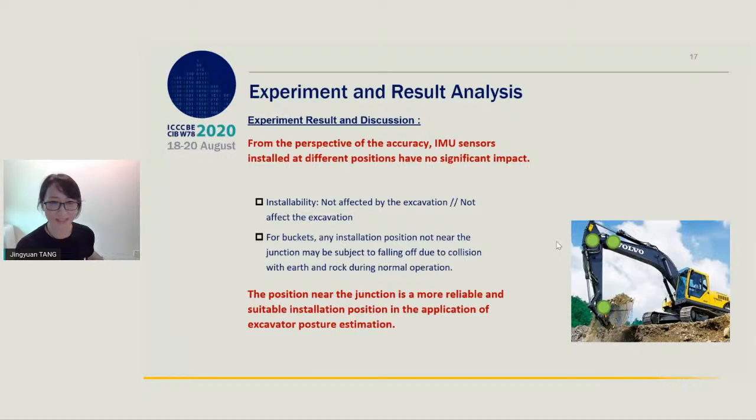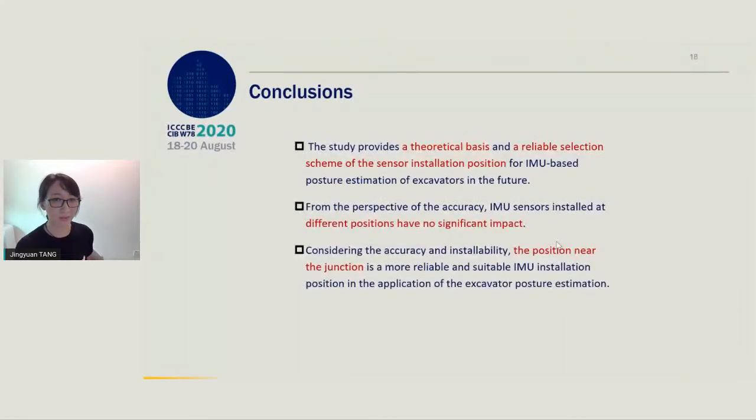And at the end of my presentation, I would like to restate some conclusions. First, the study provides a theoretical basis and a reliable selection scheme of the sensor installation positions for IMU based posture estimation of excavators in the future. And second, from the perspective of the accuracy, the IMU sensor installed at different positions has no significant impact. Third, considering the accuracy and the instability, the position near the junction is a more reliable and suitable IMU installation position in the application of the excavator posture estimation.